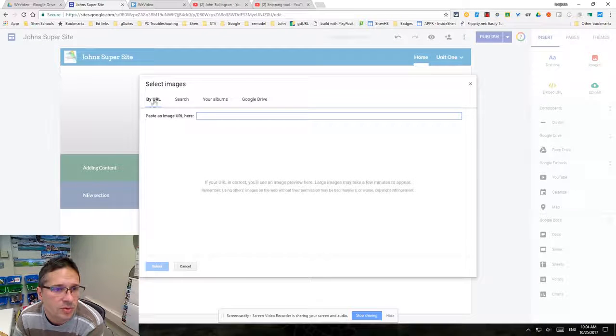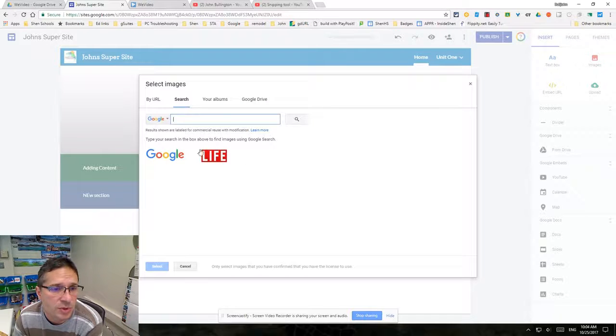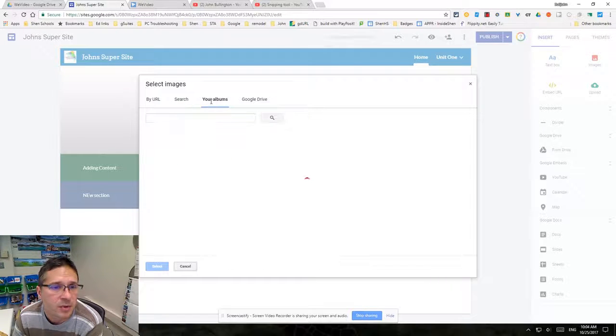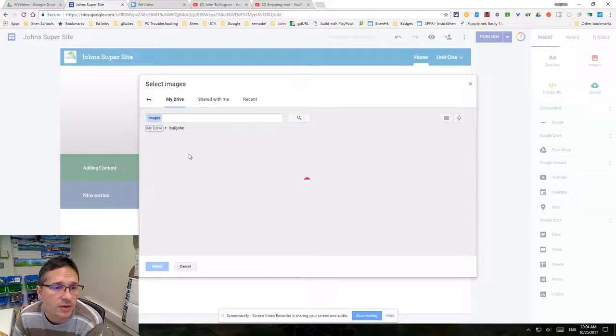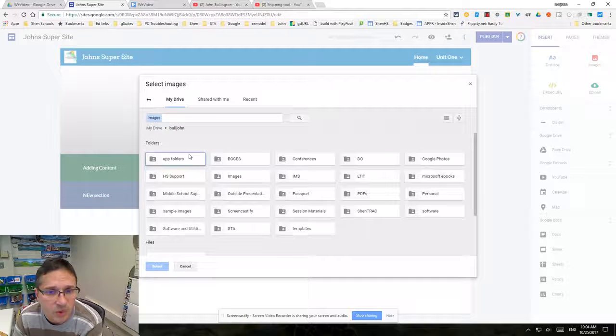So now, clicking here, I can click image. It allows you to add an image that you find by a URL. I wouldn't recommend that because if that website takes down that image, your image disappears off your page too. You can search the Google Life library. You can look in your photo albums that are part of your photos on your Google Drive. Or you can go directly into your Google Drive to find a folder that has images that you want to use for this particular page.